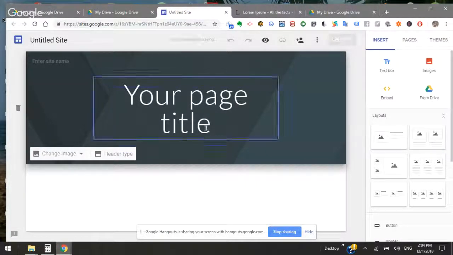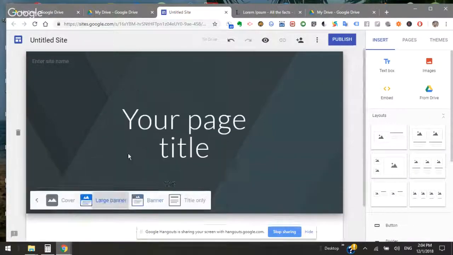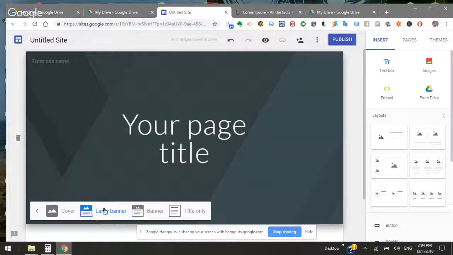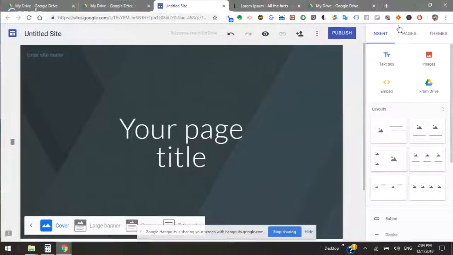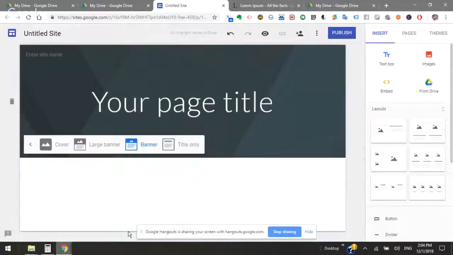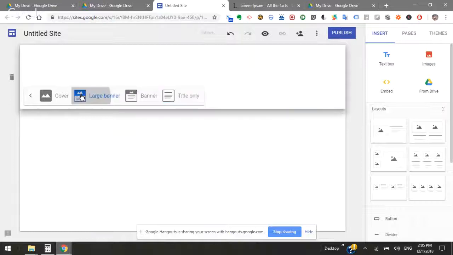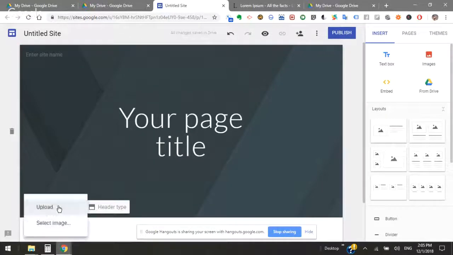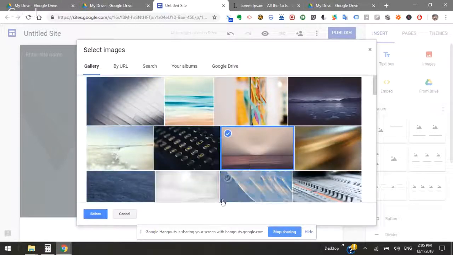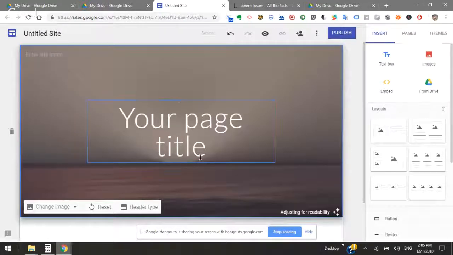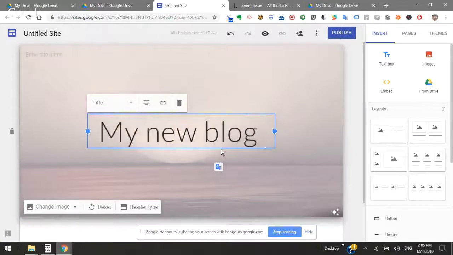It's very easy to edit everything here. We go up to here, the header type, the head of the web page, so just like the top. We can either do a large banner, we can do a cover the whole web page, we can show banner, or title only, where it's just a little bit smaller. We can change the background to an image of some kind. They have a couple stock ones here. Let's just go with something stock. And my new blog will be the name of this amazing blog.